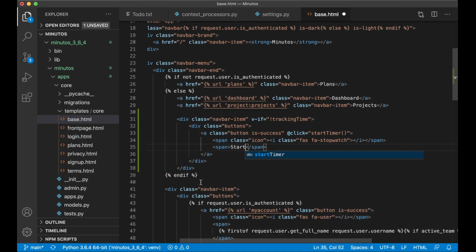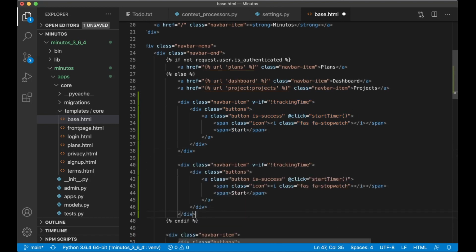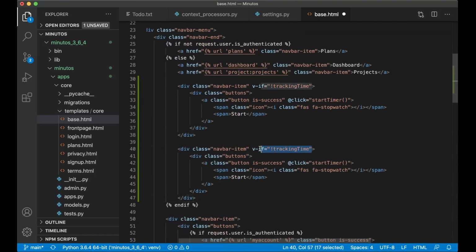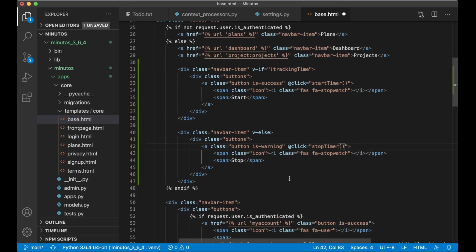Start. And we can copy this, paste it below, and we only want to show this if we are tracking time. So we want to show a stop button. Stop is warning, so it's yellow. Change the on-click function to stop_timer, and then the rest can be like this. Actually, here I want to show how many seconds we have been tracking. So I add readable_seconds. This is a function I will show you soon how we are going to fix.